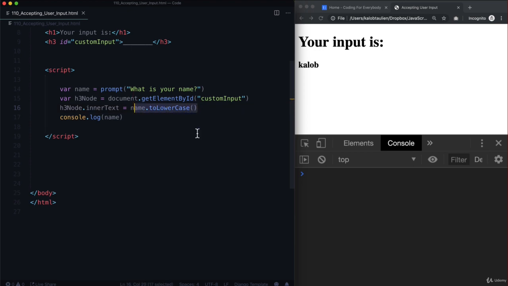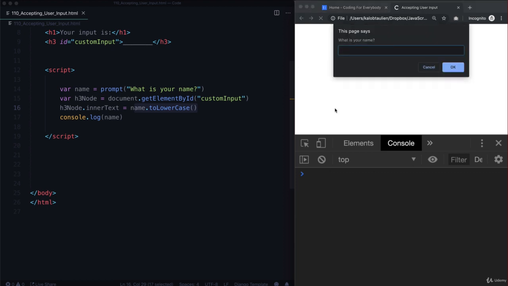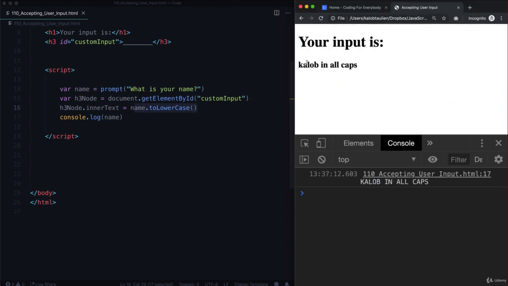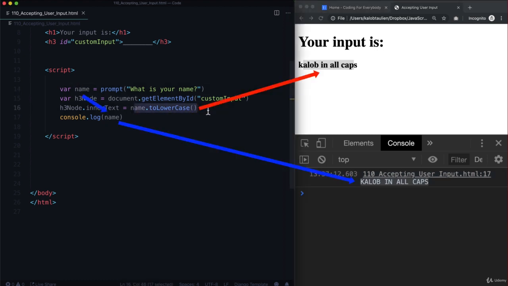Now that's actually a good question, because different programming languages operate differently in this respect. So let's experiment with this. Let's go ahead and put Caleb in all caps. And we can see all lowercase, but when we console log, it's all in caps. So this did not actually change it at all.